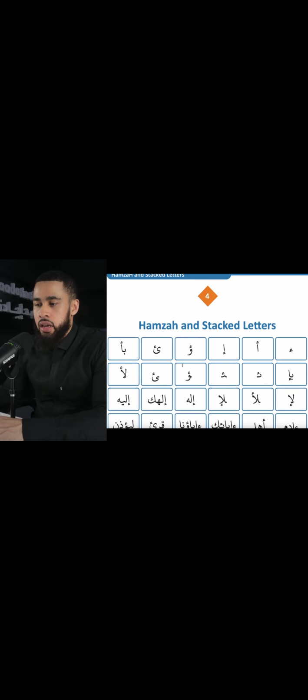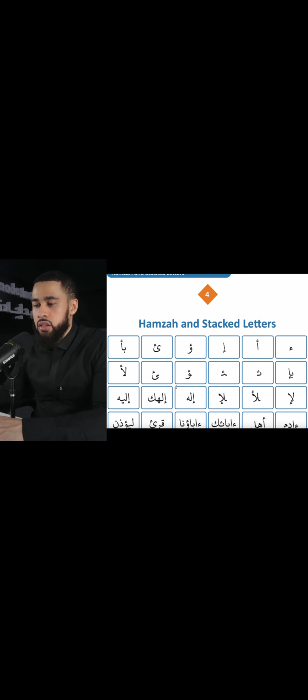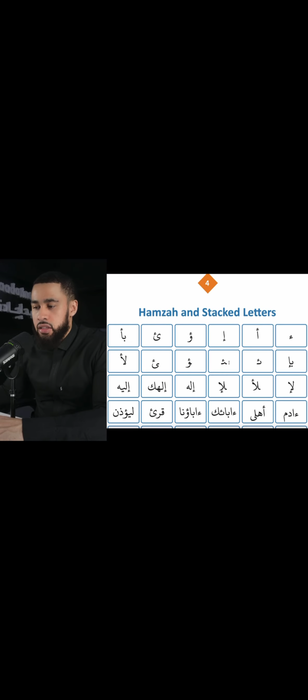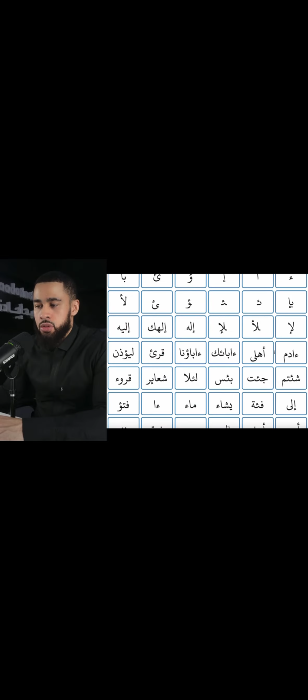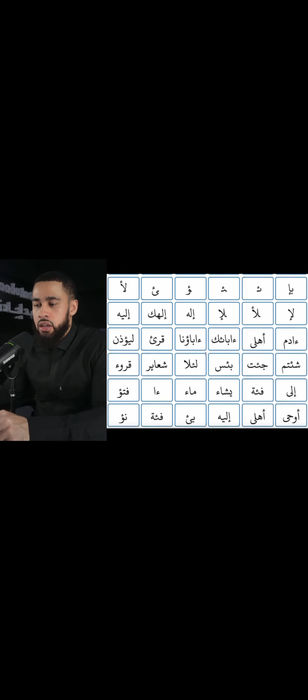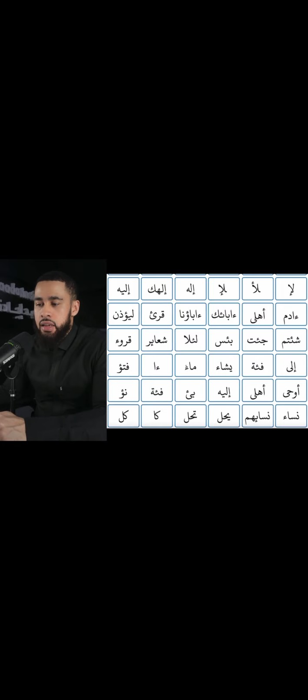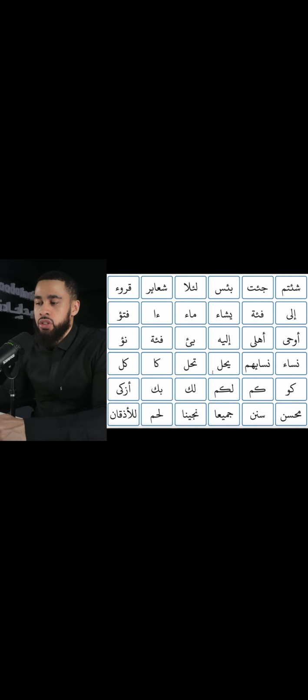It can sit on the alif like here. It can sit on the waw. It can sit on the ya. It can sit on this thing called nabira. It can sit on this thing here. And we looked at it in its various shapes. So by now we should be accustomed to Hamza and how it can come on its own, like here as well, and its shapes. Also, we looked at stacked letters.